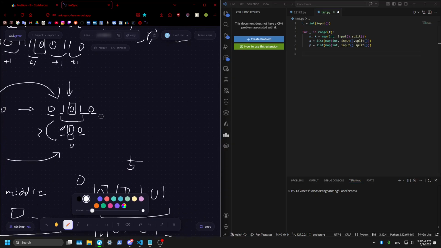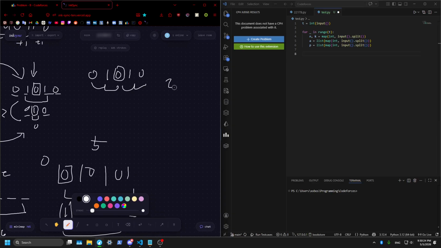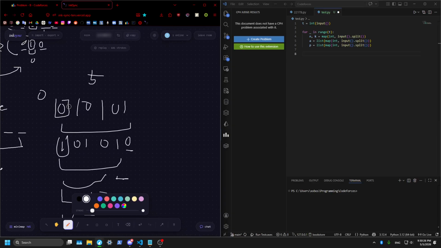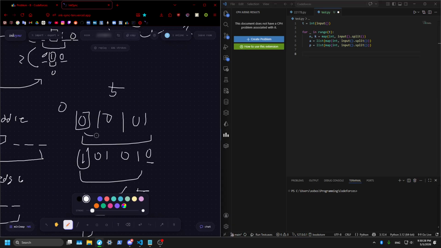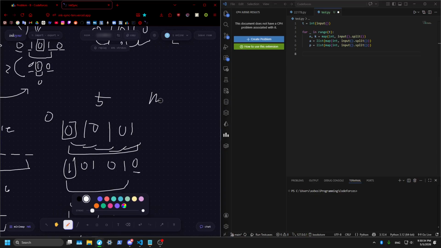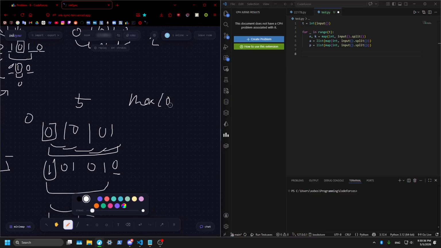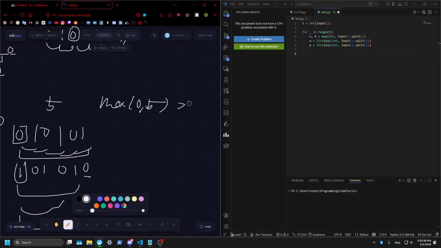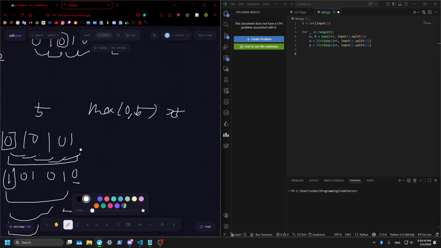In this case, the same thing, 0, 1, 0, 1, 0. Our pivot, 1, 2, 1, 2. So max of left and right is 2. In this case, exact same thing. 1, 2, 3, 4, 5, and 0. So max of 0 and 5 is just 5. And that would be our answer.